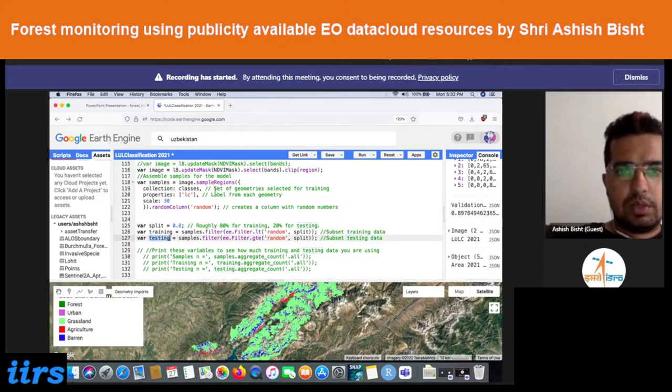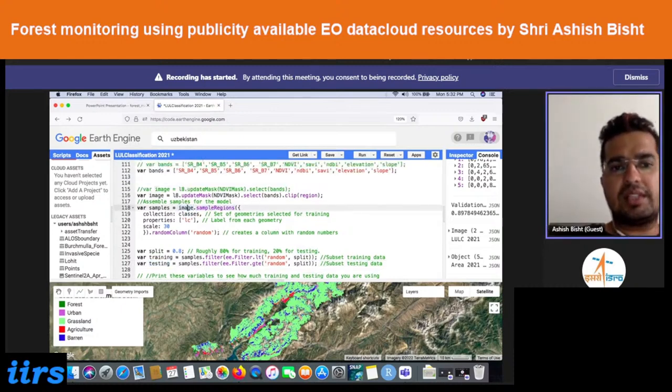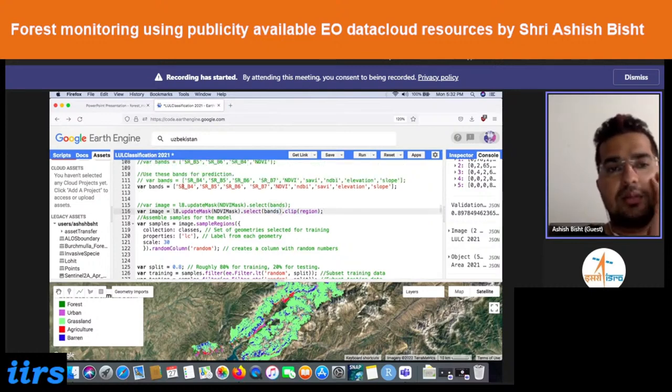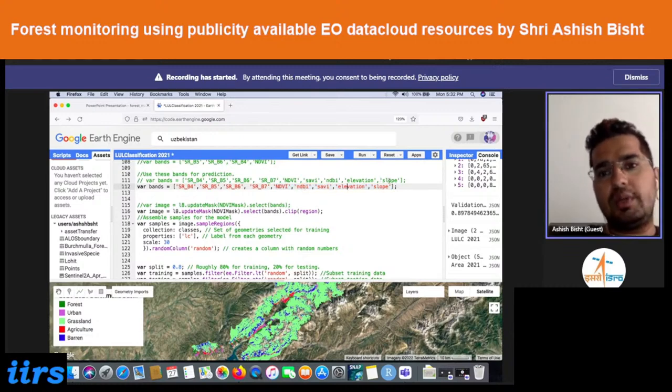So basically you have to use this image. This image is the image which you want to classify into land use, land cover. So you have to clip the region, and you can select bands. These are the prediction bands: B4, B5, B6, B7. Then these are the calculated indexes you added, NDVI, SAVI, elevation, slope. So you have to make a list of these bands, and these bands will be called prediction bands.